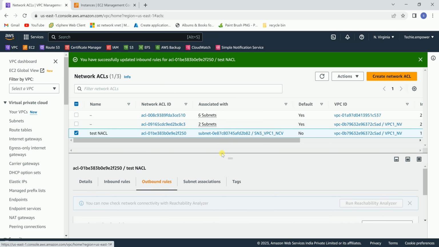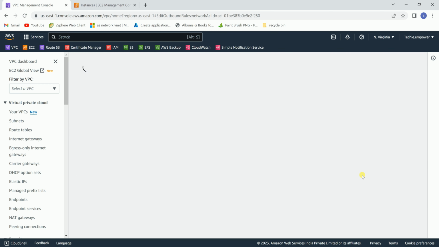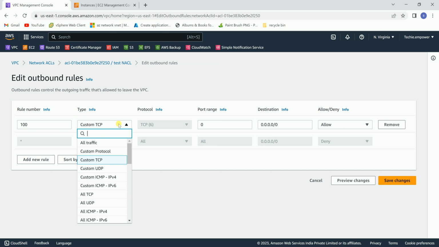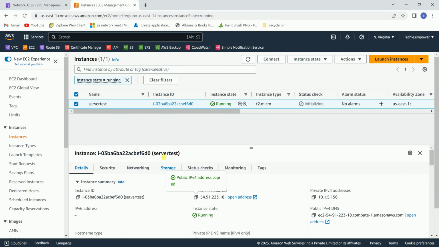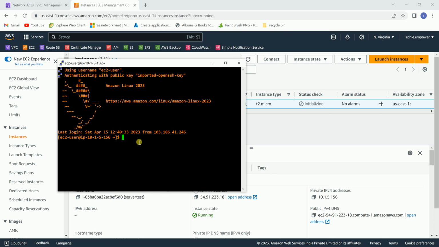It is still not working because I haven't configured outbound. NACL is stateless, so we need to configure both inbound and outbound. While configuring outbound, I'm giving custom TCP because the same port doesn't work here. So you have to give ephemeral ports. You can search in Google for what an ephemeral port is. I'm giving the ephemeral port range so that it will pick up a port from that. See, now you are able to log into your EC2 instance because both inbound and outbound rules are configured.